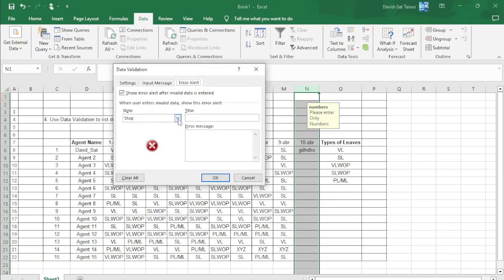So the same way you can do for error message. You have 3 types of error message. You have the stop, the warning, and the information. Okay, so if you put the stop, you can just put any error message. Let me just try to be funny. Don't try that. And put the title as don't.